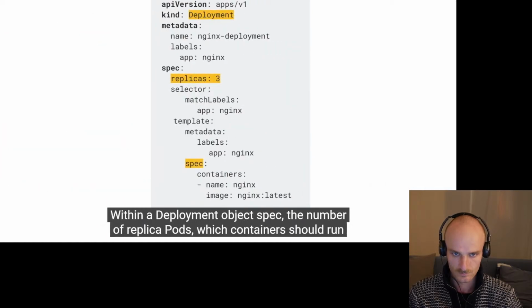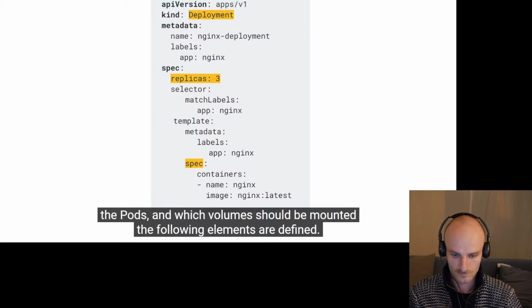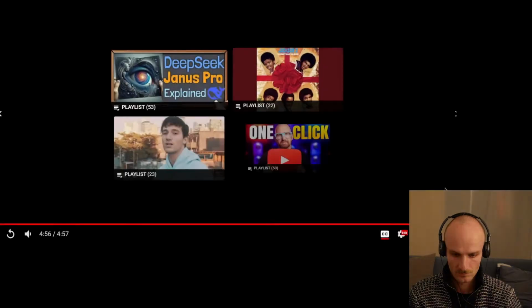Within a deployment object spec, the number of replica pods, which containers should run in the pods, and which volumes should be mounted are defined. Based on these templates, controllers maintain the pod's desired state within a cluster.